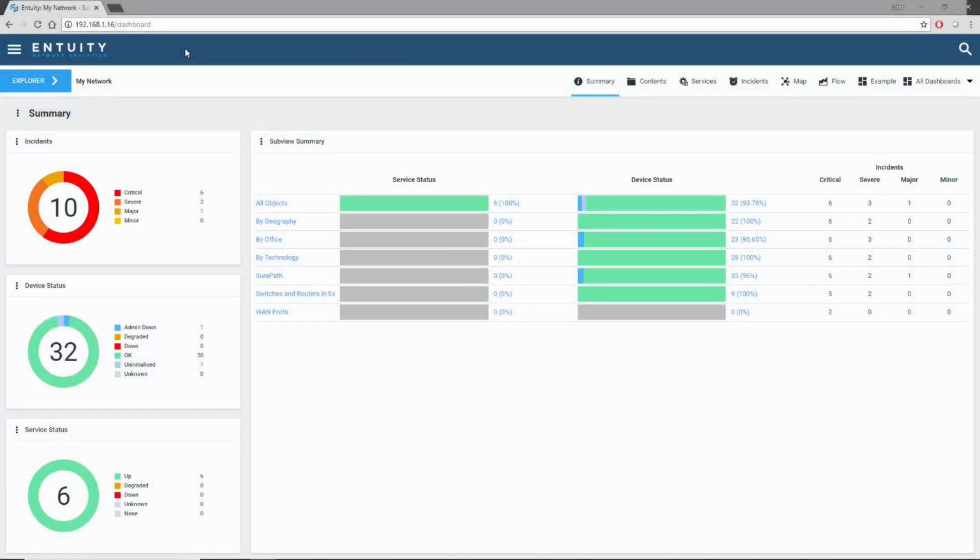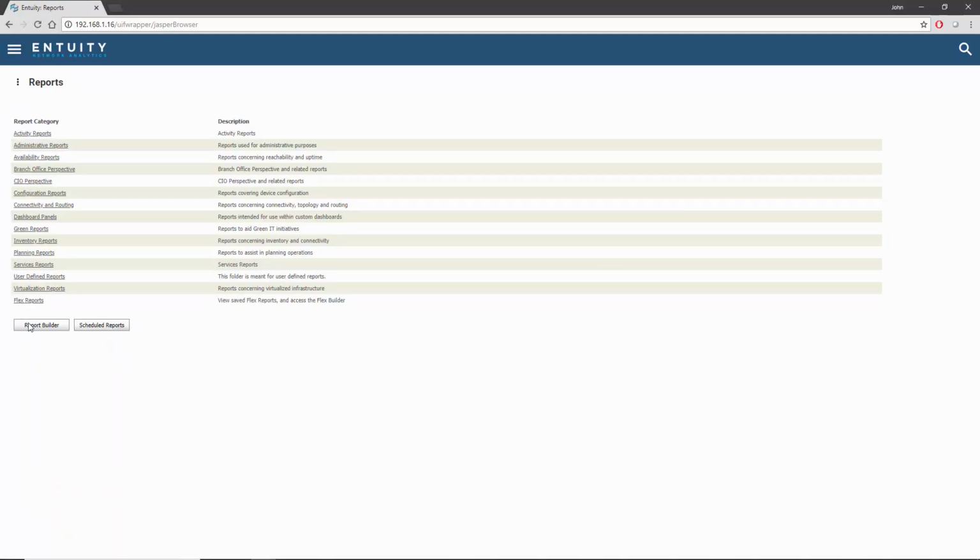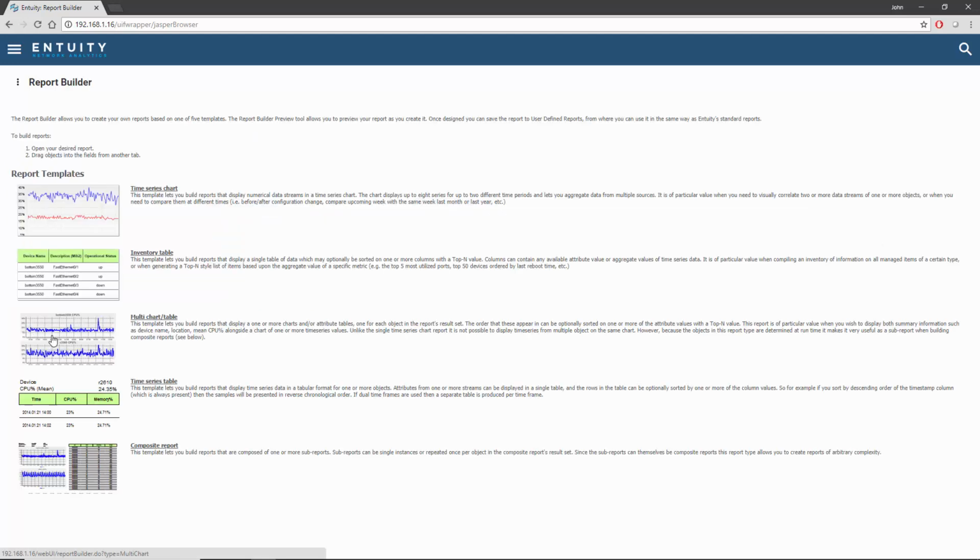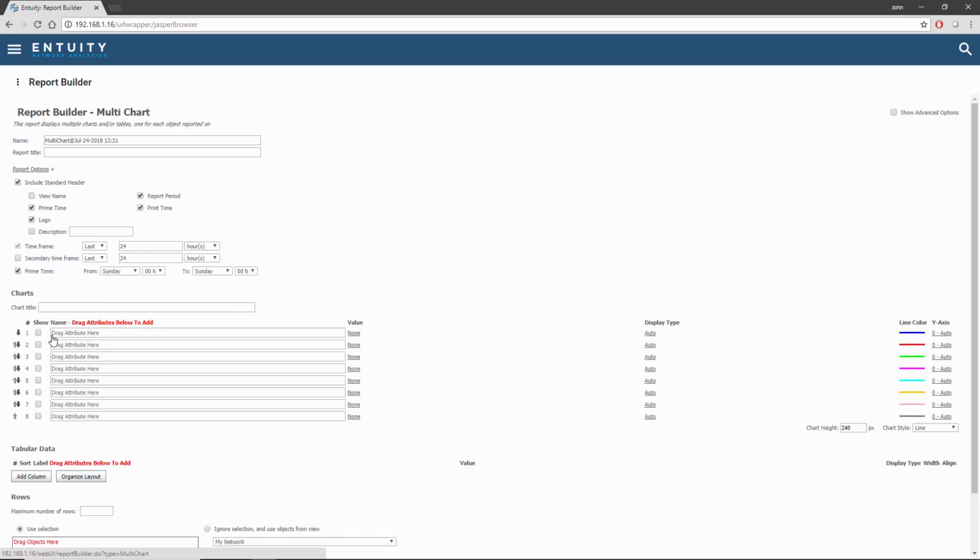To build a multi-chart report, the appropriate template should be selected from the report builder, which is available from the main menu Reports page. As an example of this type of report, I'm going to create a report that will display charts containing the in- and outbound utilization for each of a collection of ports.